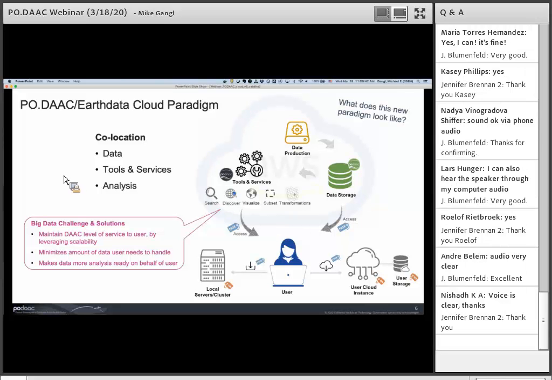So what does this new paradigm look like? The diagram that you see on the right is trying to convey schematically the architecture of this new system, if you will. So in the new paradigm, you have the data production, and then, of course, the data storage, the data archive, as well as DAAC-provided tools and services that are built on top of the data, all co-located in the cloud. In this case, we have the Amazon cloud, as a side note.